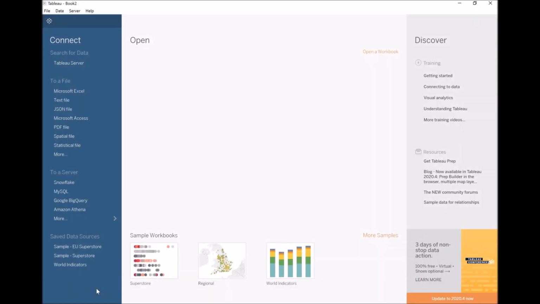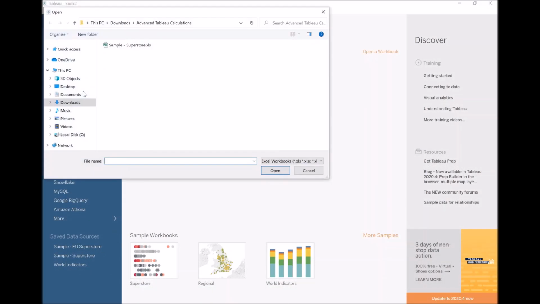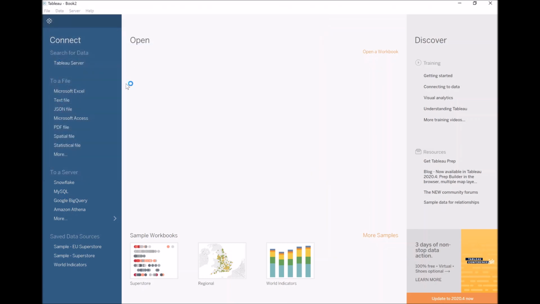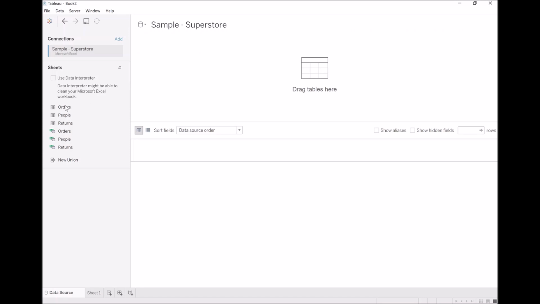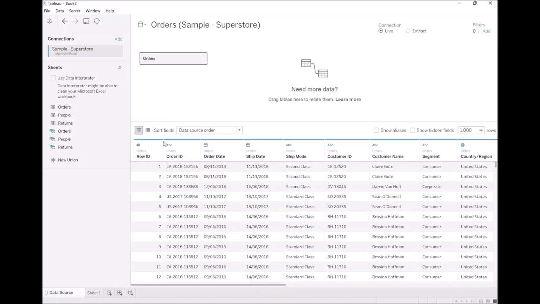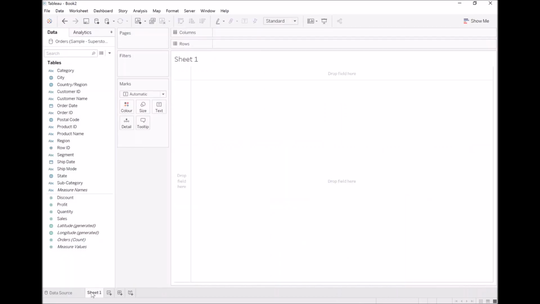So we'll start by going to Microsoft Excel and loading in our sample Superstore data source. Take Orders, let's drop it in. And now we are going to create our table scoped level of detail expression. Let's create a new calculated field.